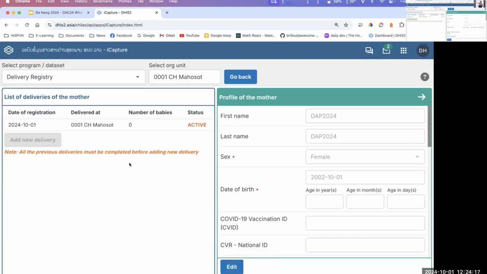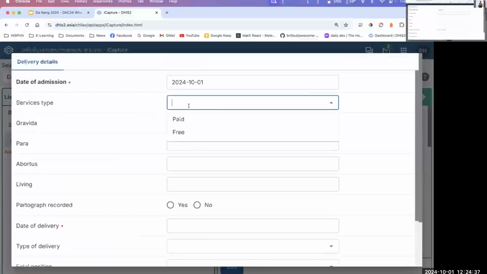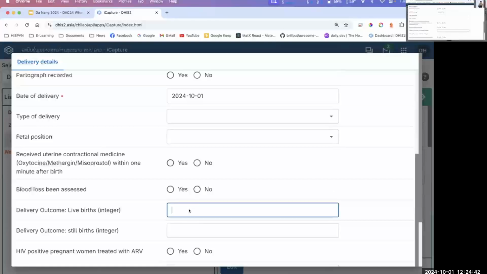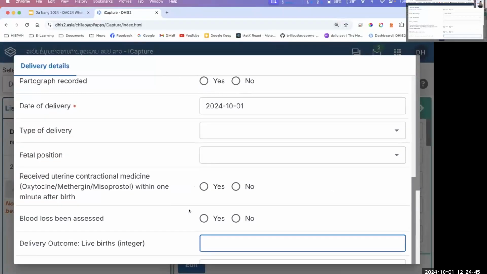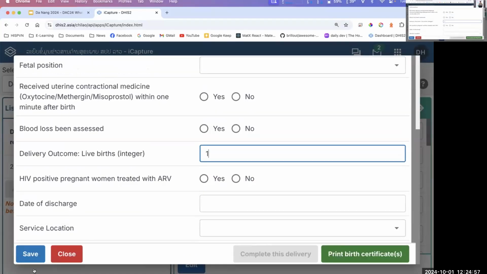Okay, the model is created. And on your left hand side, that's the list of the deliveries that belong to that model. Currently, because this model is newly created, we will have one delivery for the model. I will select that, and then I will input some information for the delivery, for example, date of delivery. And in here we have one field called live births. If I enter a number here, for example I input 1, and I click on save.